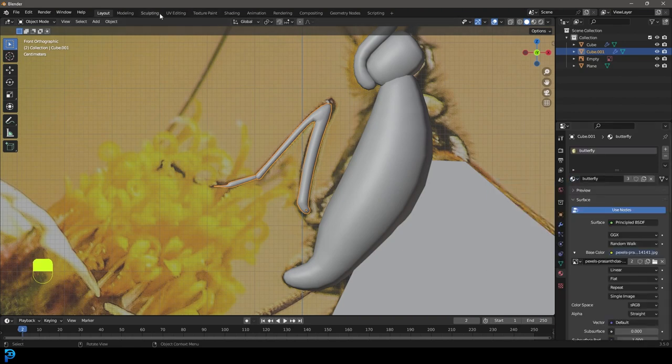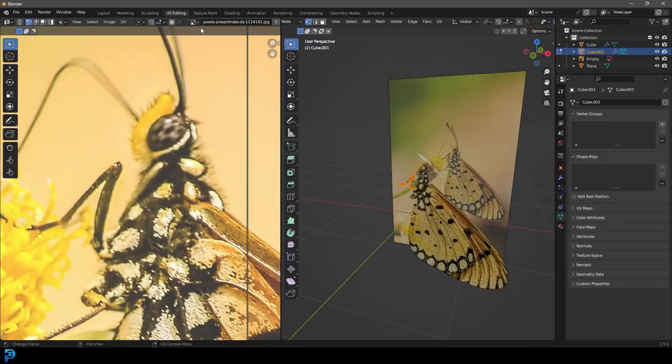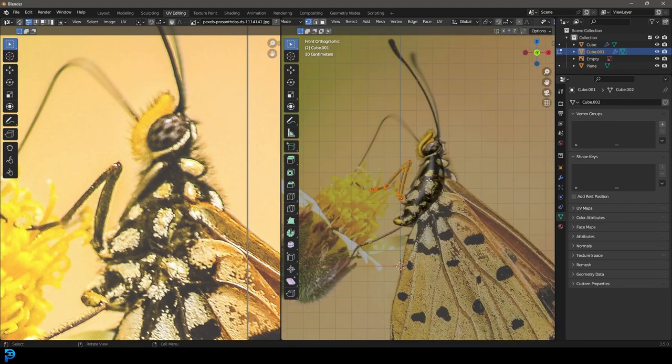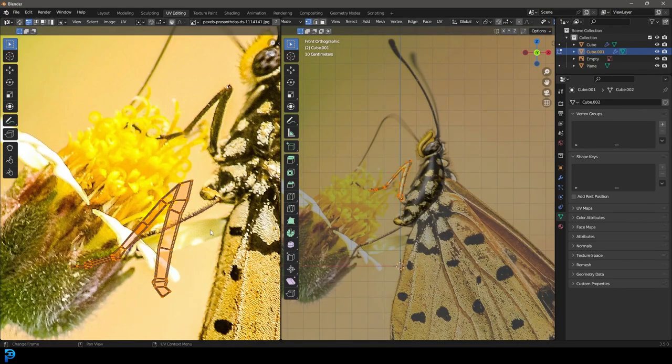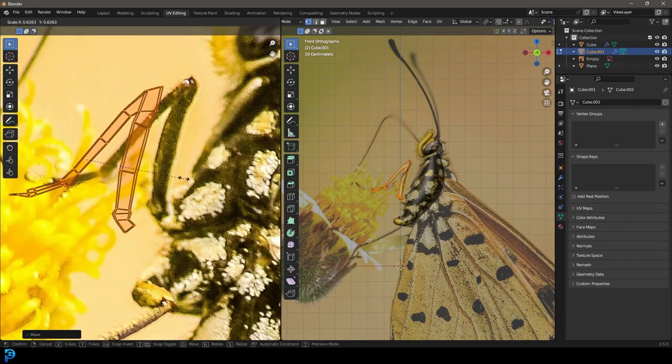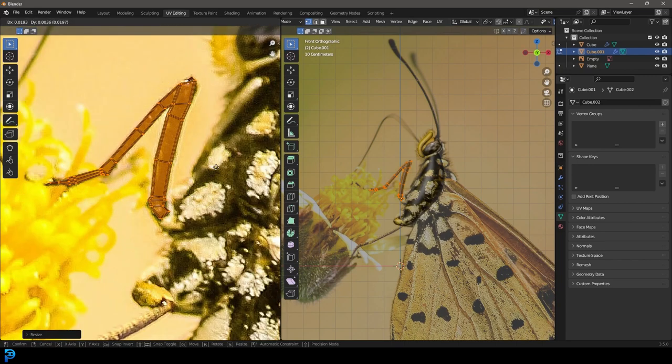material. Let's go into our UV editing. In our front view, we're gonna go U, project from view. And then over here, we're gonna line that up with our leg as well. So let's just go S to scale. Let's move it over here, line that up. You guys get the idea.